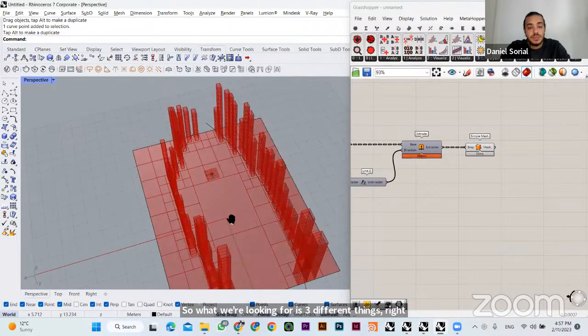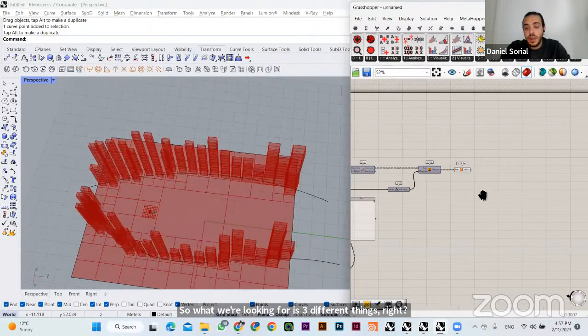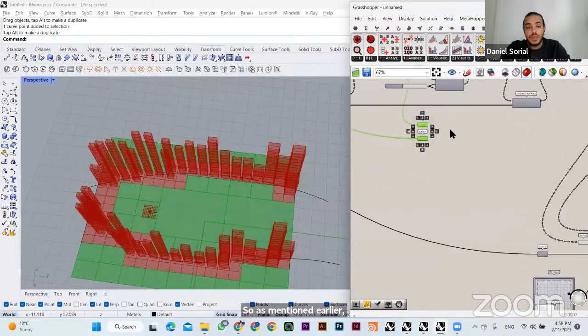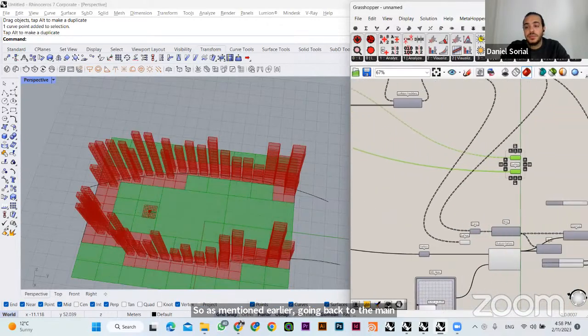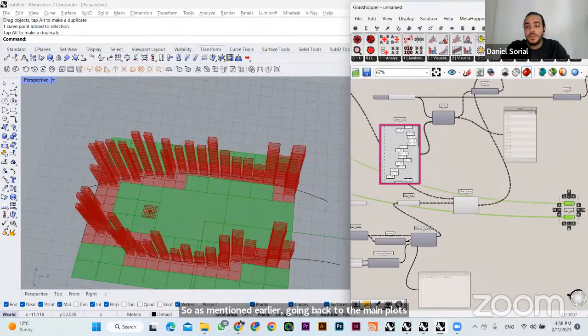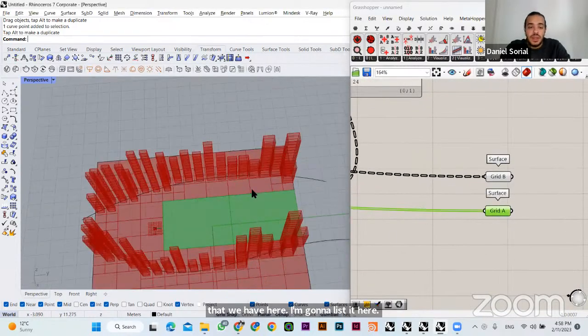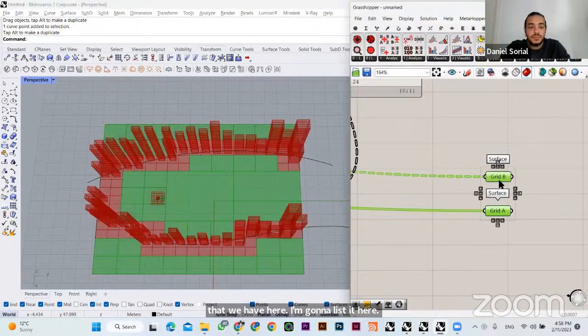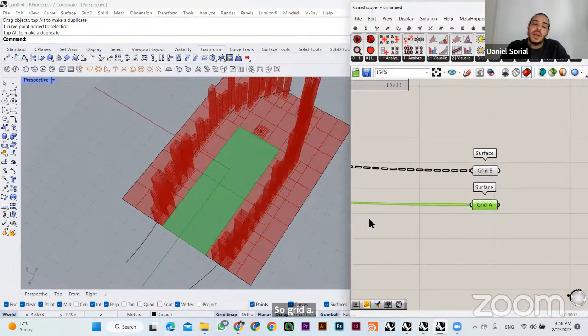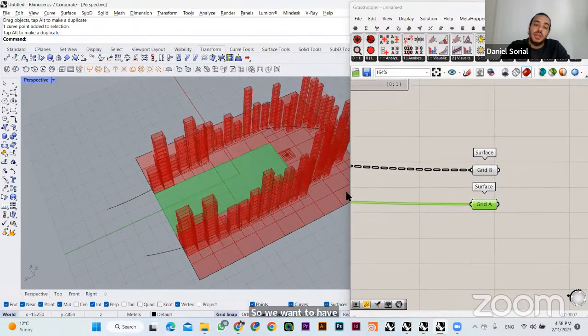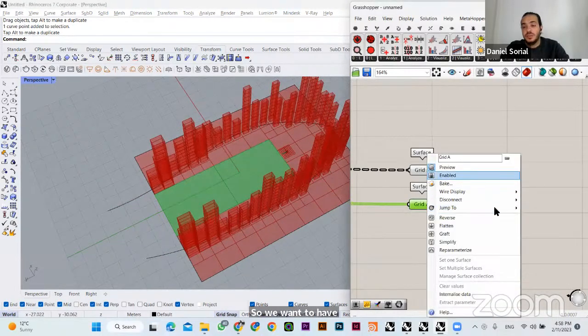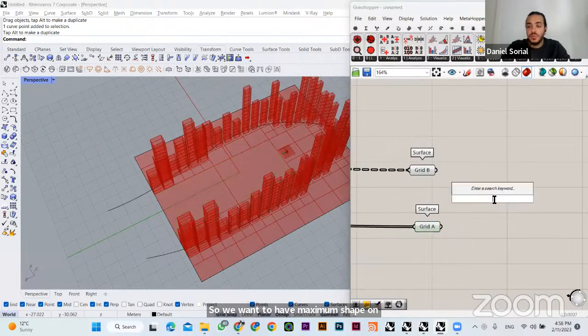So as mentioned earlier, going back to the main plots that we have here, I'm going to move them here. So grid A. So we want to have maximum shade on this public space. I'm going to type in.